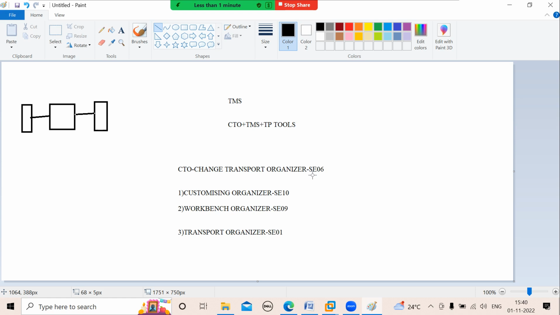If you make some change in the database and want to record that, first of all you have to activate SE06, the change transport organizer. Without this activation, the system will not record your changes. Please relog in. I'll explain what exactly that is.